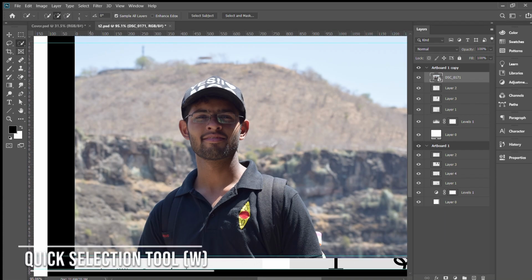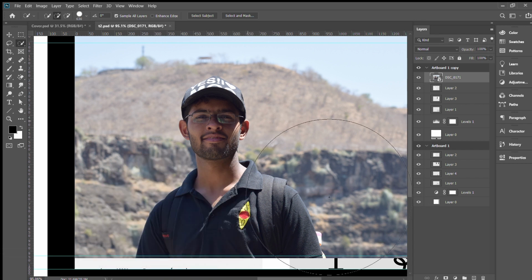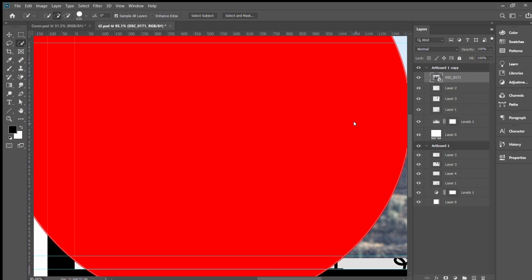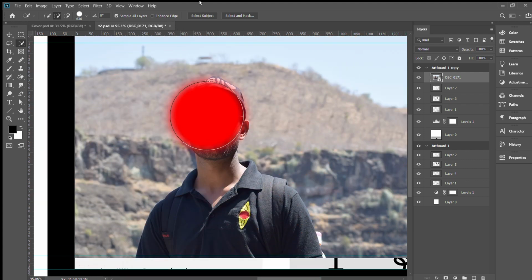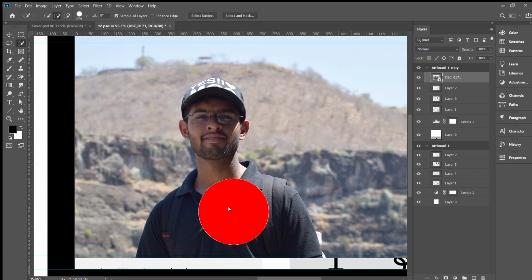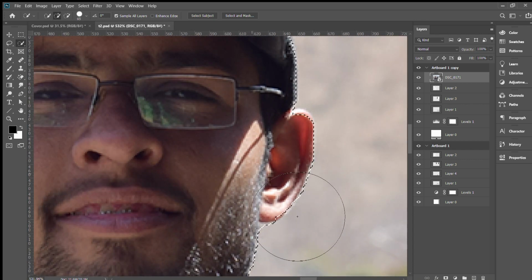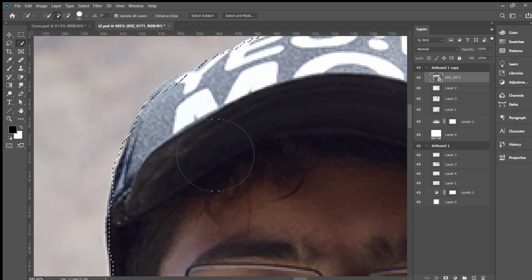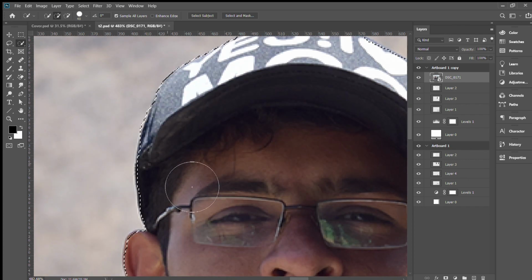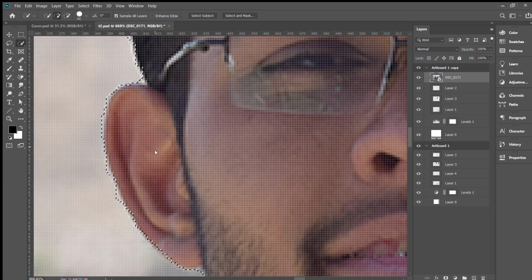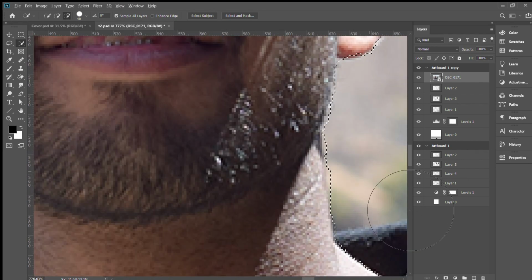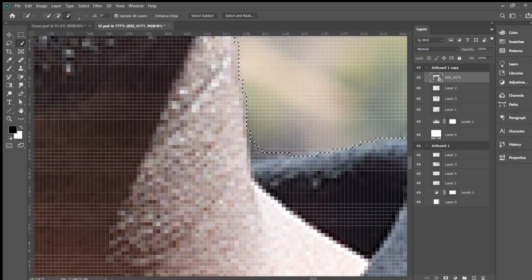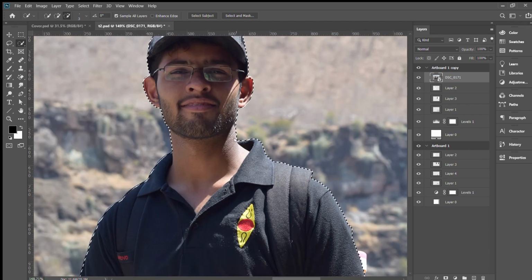The next tool is the Quick Selection tool. The keyboard shortcut for this is W. You can adjust the brush size by holding Alt key, right click and dragging it. Right and left for the size and up and down for the softness of the brush. If you are not able to see the cursor, just toggle the Caps Lock key to make it visible. This tool helps to make a selection quickly. If you hold Alt key, the brush turns into a negative selection. In this way, you can refine your selection by resizing and removing unwanted selection.